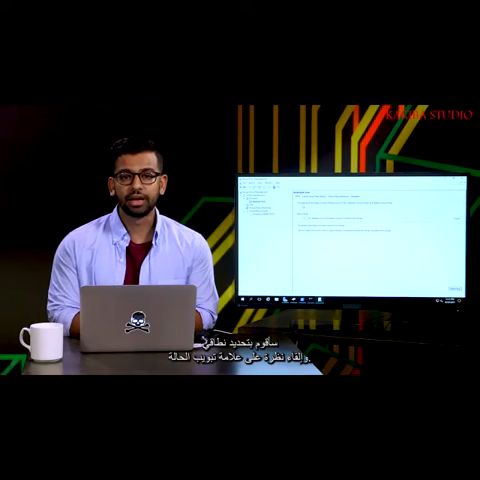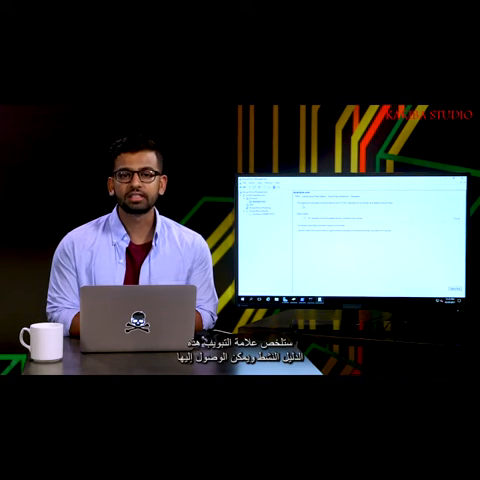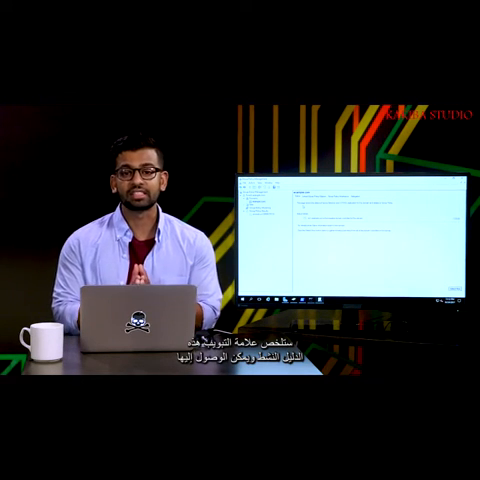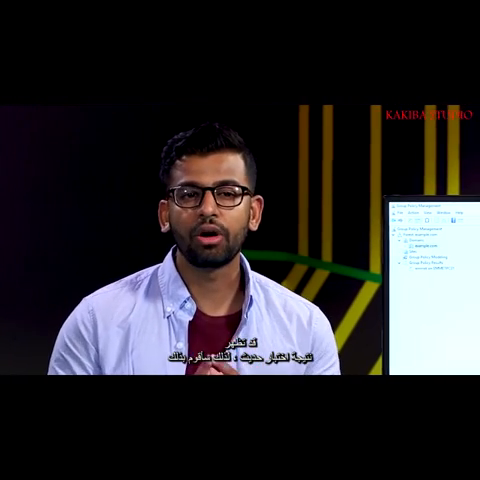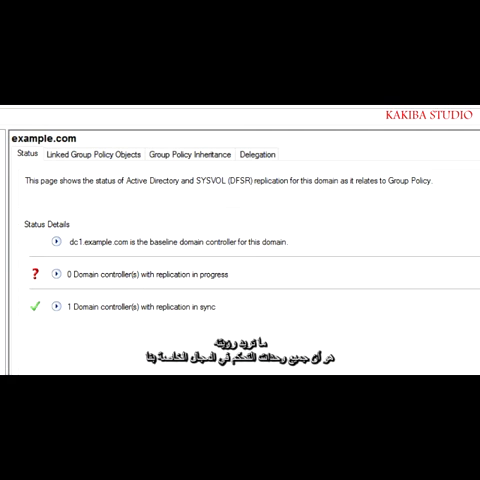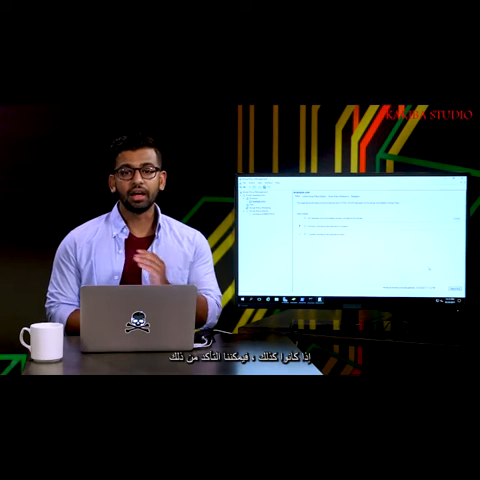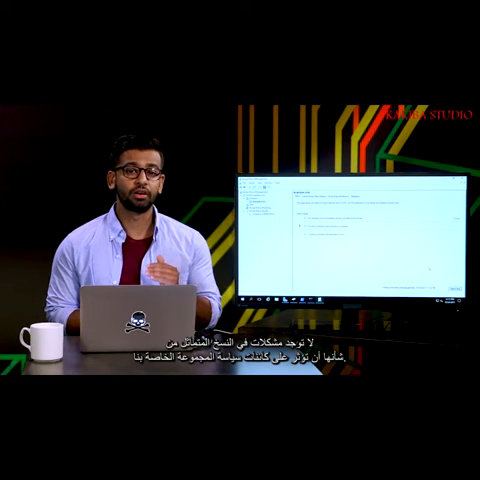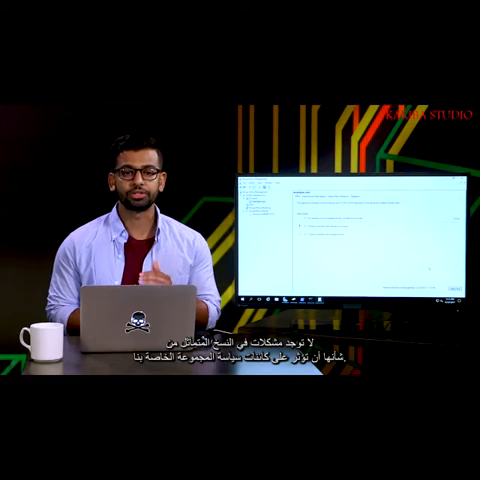I'm going to select my domain and take a look at the Status tab. This tab will summarize the Active Directory and sysvol replication status for the domain. It may be showing a result from a recent test, so I'm going to force it to run a new analysis by clicking on Detect Now. What we want to see is that all of our domain controllers are listed under domain controllers with replication in sync. If they are, then we can be sure that there are no replication issues that will affect our group policy objects. If we do see any domain controllers in the domain controllers with replication in progress list, then we may have a replication issue.